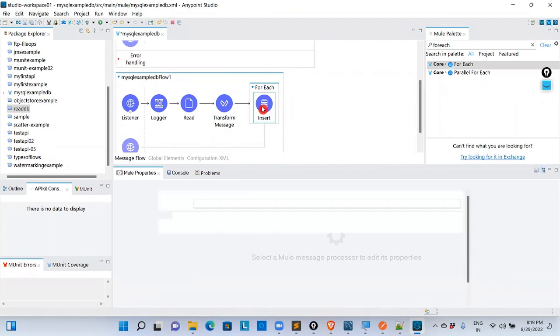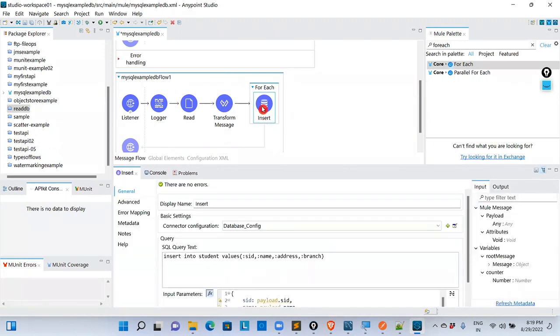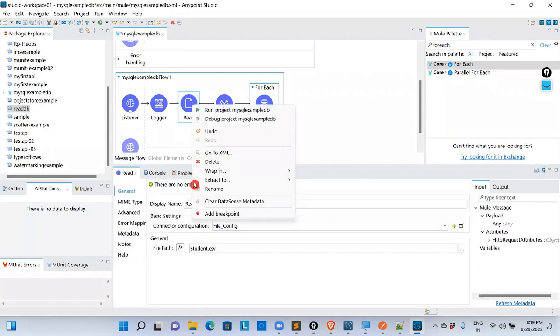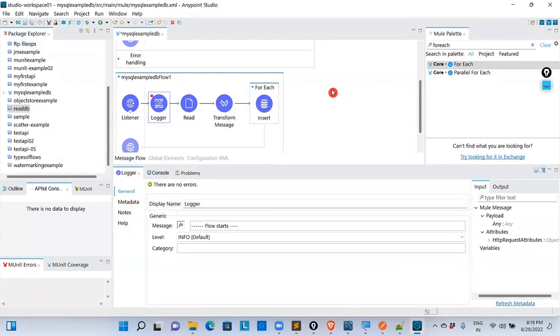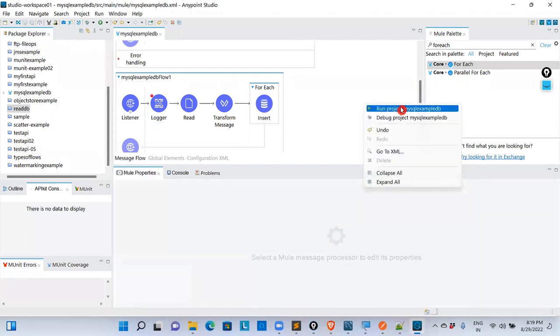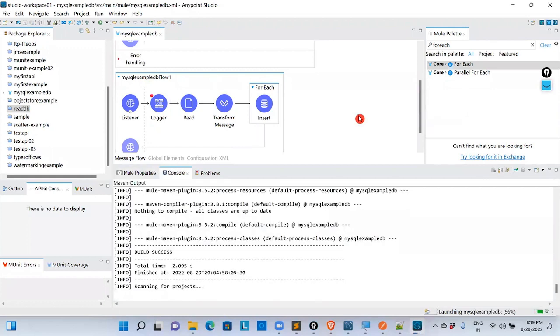Okay, let's check it. So how can we inspect that every time it is picking only one? Instead of running the program, we can simply debug it and you can get it. Everything I will explain one by one. Debug the project.